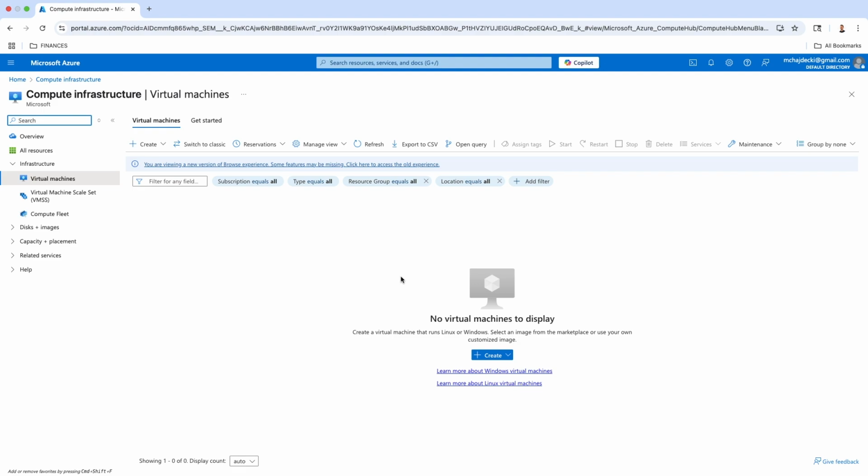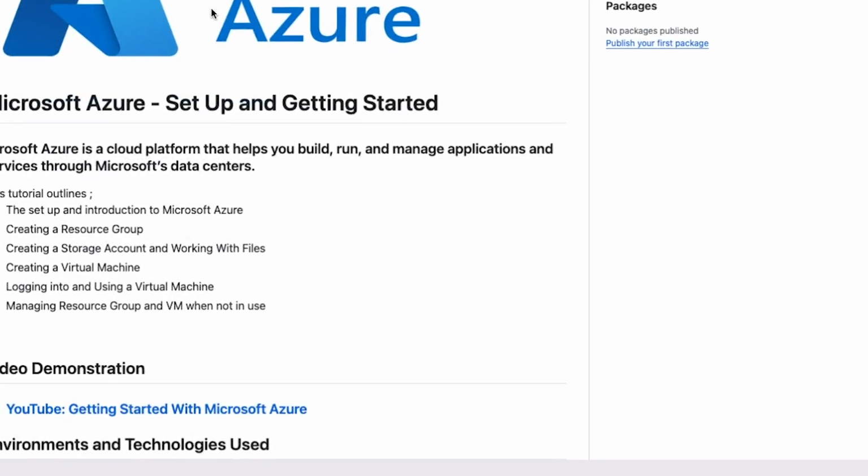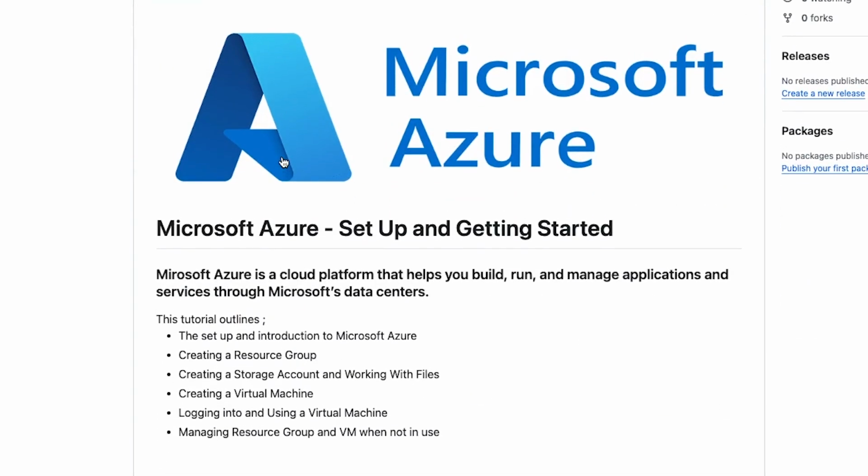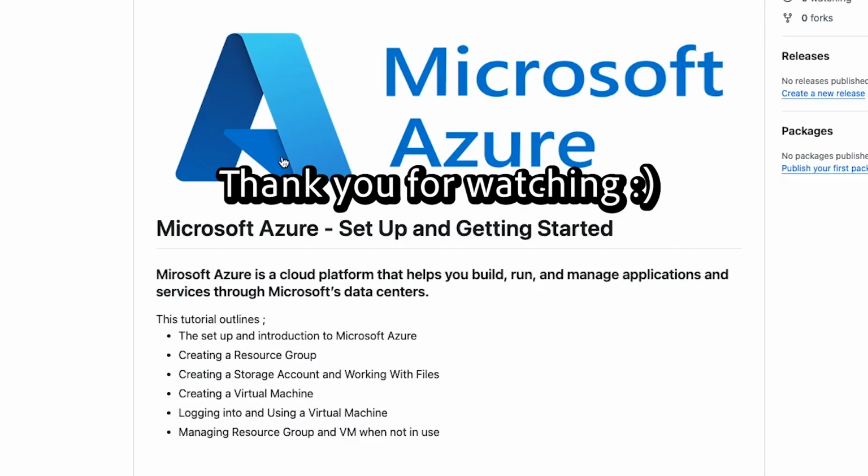There are various options to do that, but basically this was the rundown of how to get started on Microsoft Azure, how to work with resource groups, how to work with storage accounts, with editing files, and ultimately creating virtual machines, logging in and out of them, and that's it.